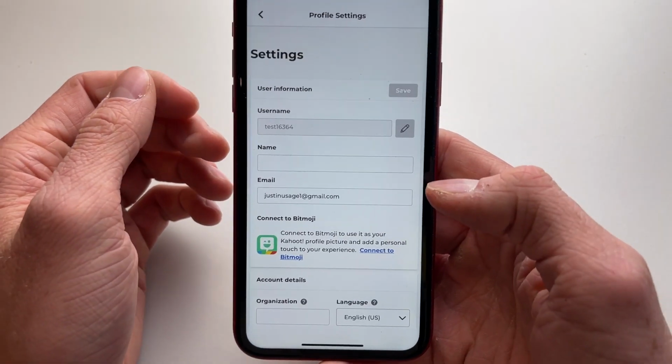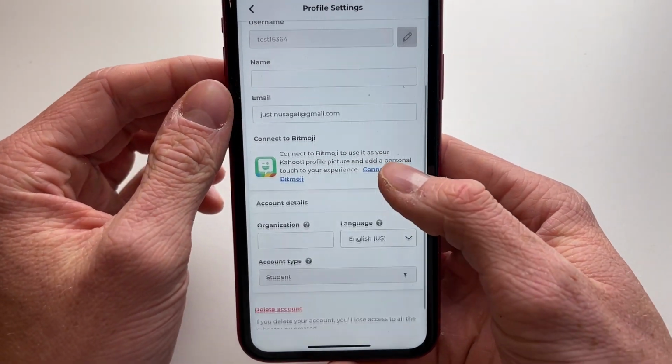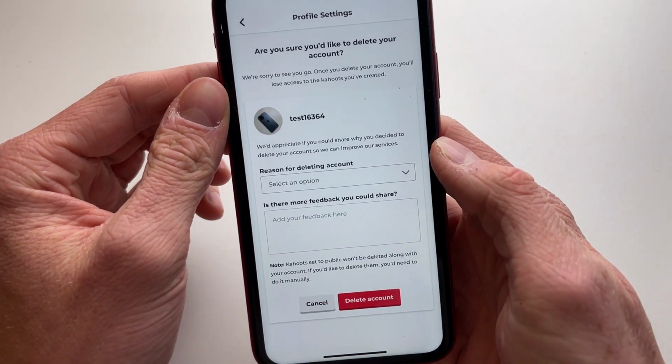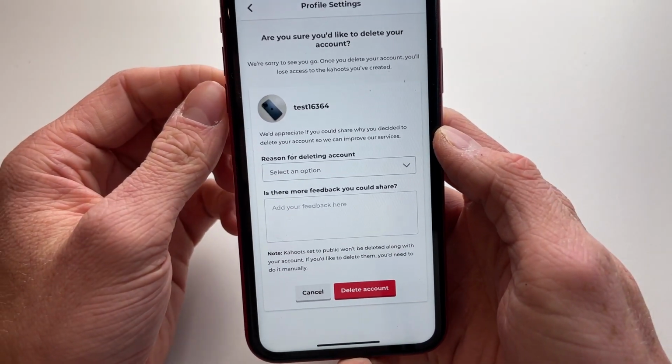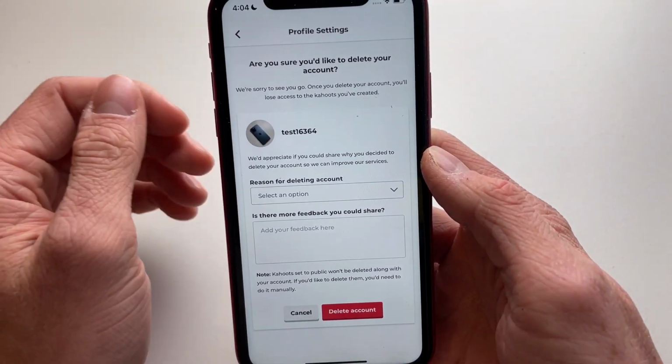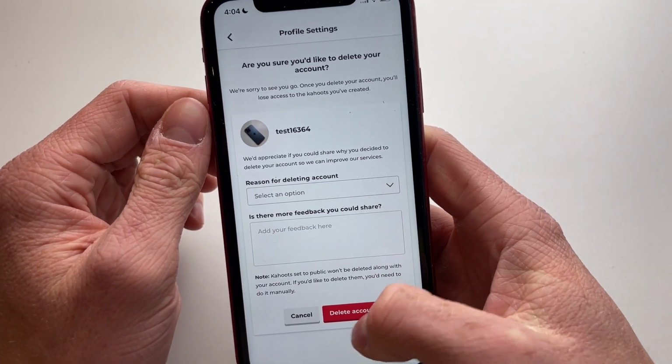You're going to wait till it's loaded, it will take a little bit. And now we can scroll down until we can click on delete account. Now we're at this page right here and they're of course saying, are you sure you want to delete it? And we're just going to click on delete account.